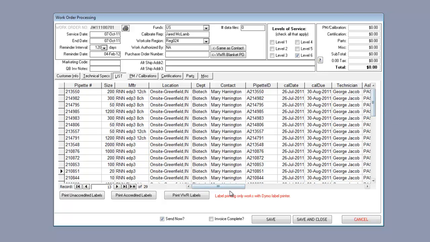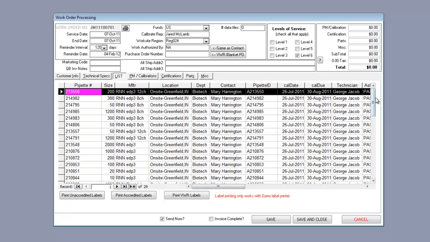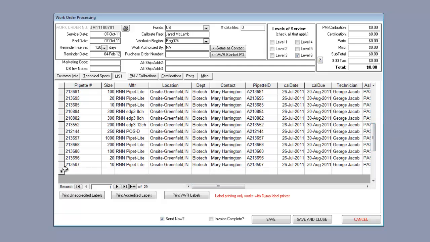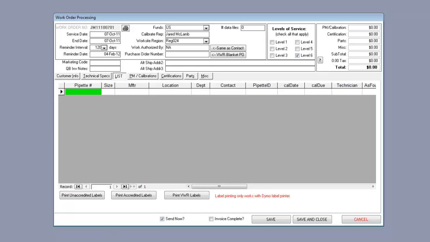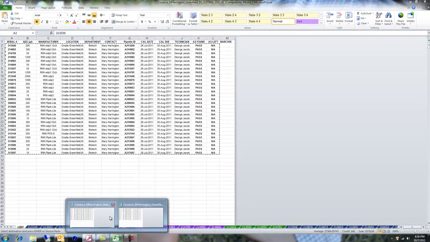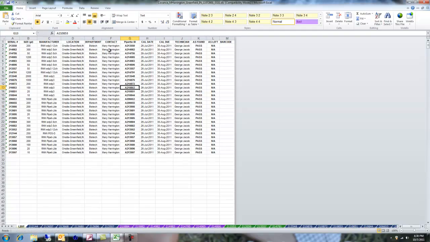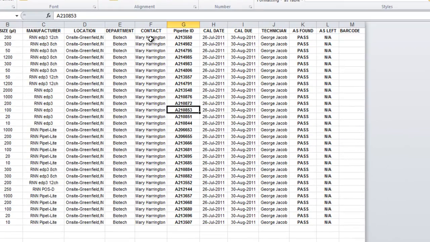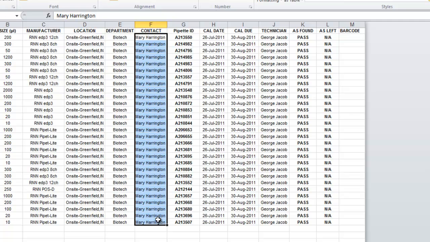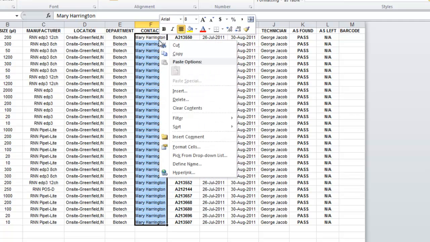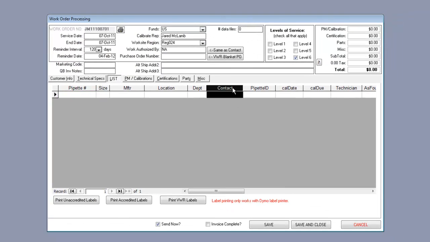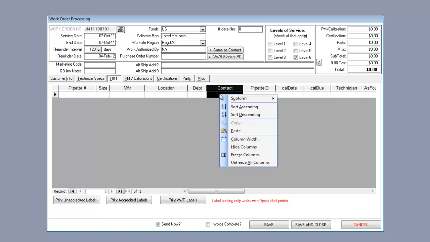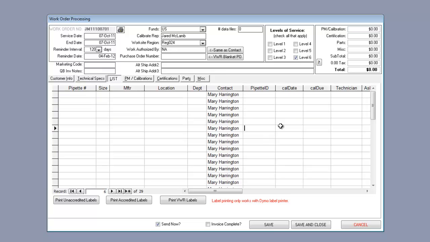Something else that you can also do. If you ever have to copy just a column, you can do that as well. So let's say you know that your contact is going to be Mary Harrington. I'm going to select her, right click copy, go back to EWOa, go to my contact, select just the contact row, right click and paste. We now have our contact column filled out.